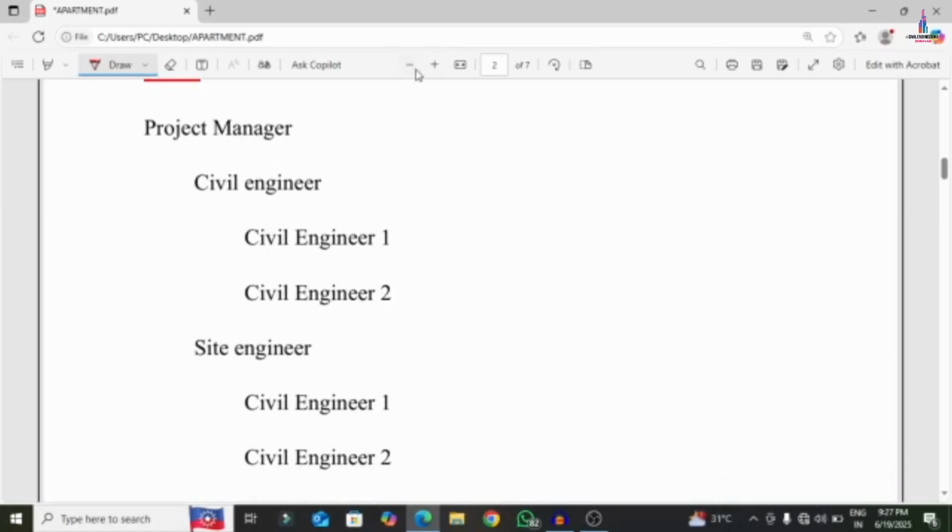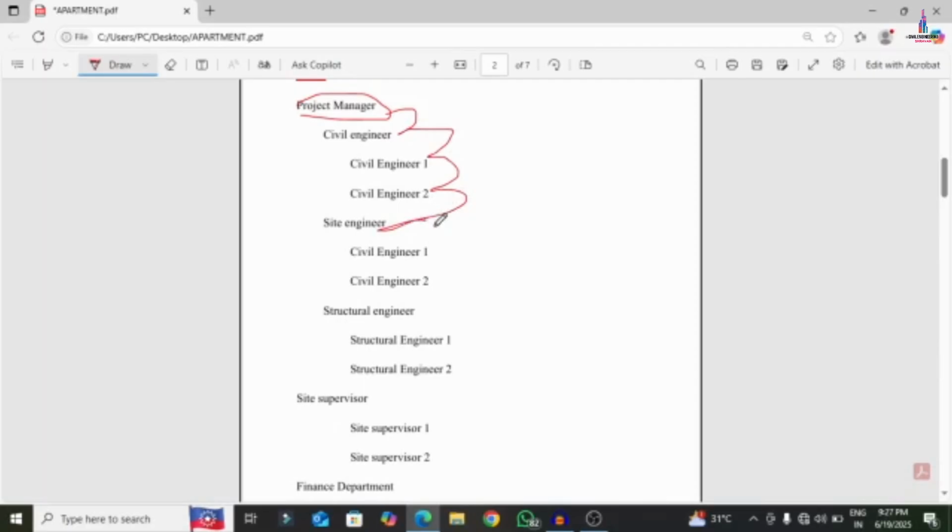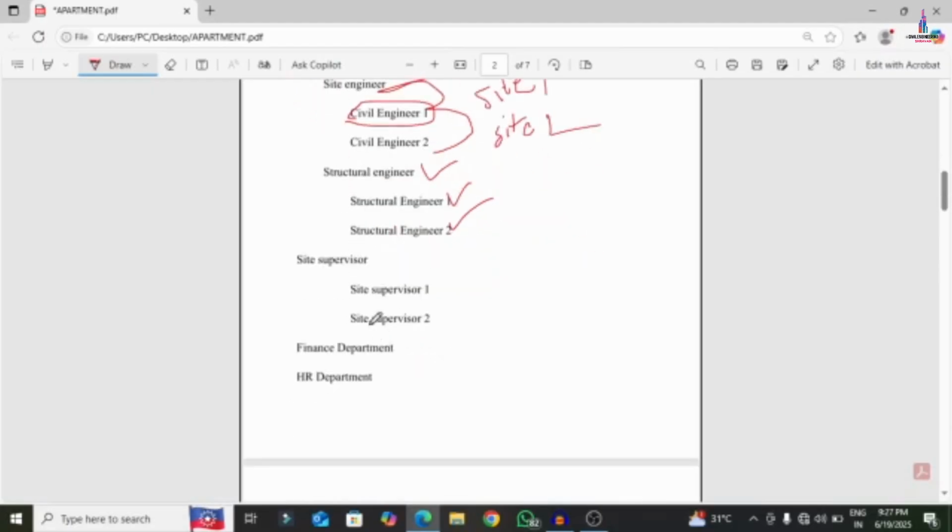So this is the general OBS I am considering for this particular project. This is the project manager. Under the project manager, it will consist of civil engineer, civil engineer 1, civil engineer 2, site engineer 1, this is not civil engineer, this will be site engineer. Okay, site engineer 1, this will be site engineer 2. Okay, site engineer 2, and structural engineer, under that structural engineer 1, structural engineer 2. Site supervisor, under that site supervisor 1, site supervisor 2. This is the finance department and this is the HR department.